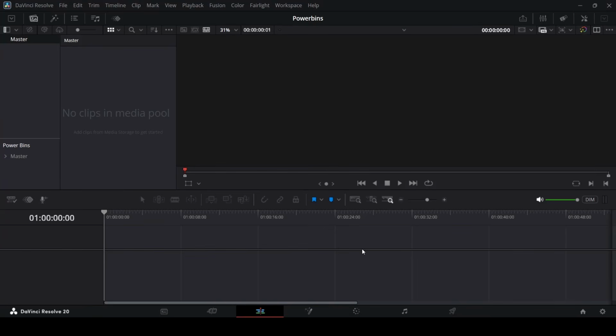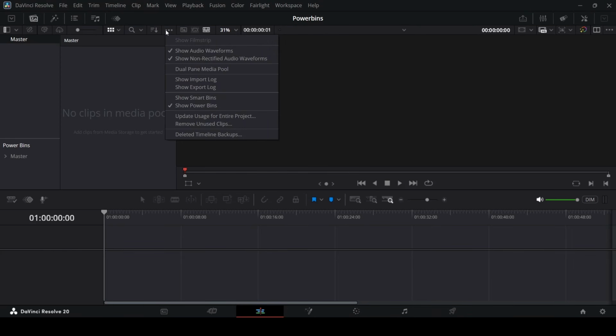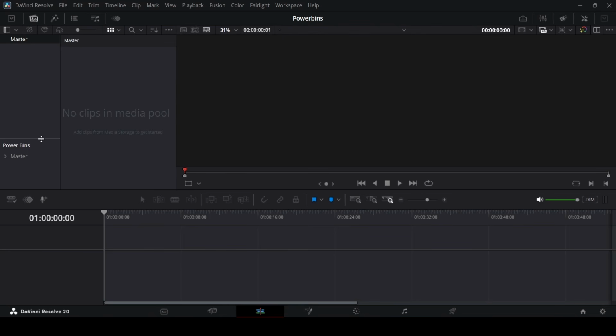All right, so here we are in DaVinci Resolve, and in order to view Power Bins, all you need to do is go right here and click on these three dots, and you will get the option for enabling Show Power Bins. So if you click on it, make sure this is selected, you will be able to get the Power Bins right here. So when it comes to Power Bins, you will see this master.